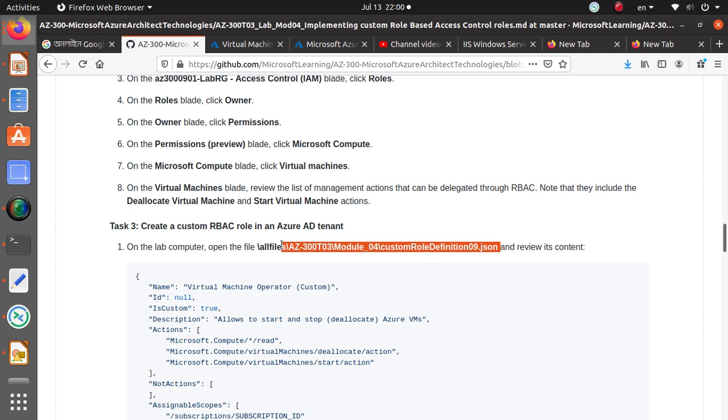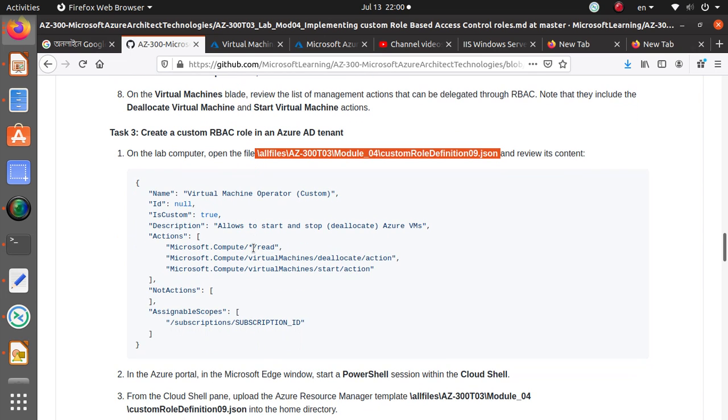Now, remember that we have already uploaded this file, okay? They're saying review the content. So if you look at the content, it's a JSON file. You have certain parameters in here that you are defining. Name, virtual machine operator. So that's a custom role. That's why you say custom in parentheses. ID is now, is custom is true. Usually for the default one, it will show up as false. You put your own description.